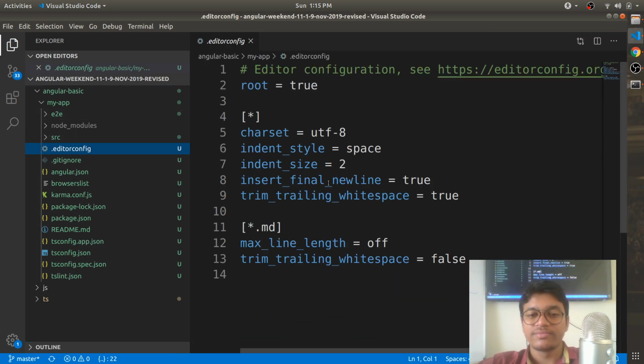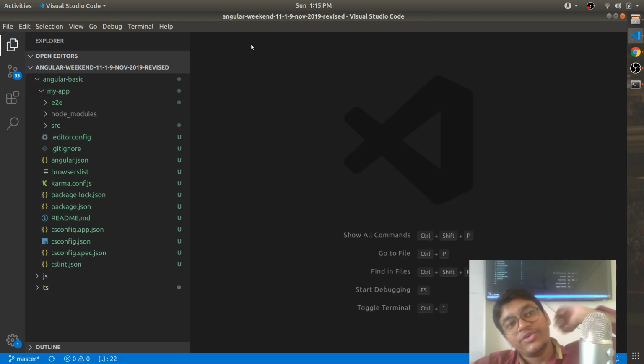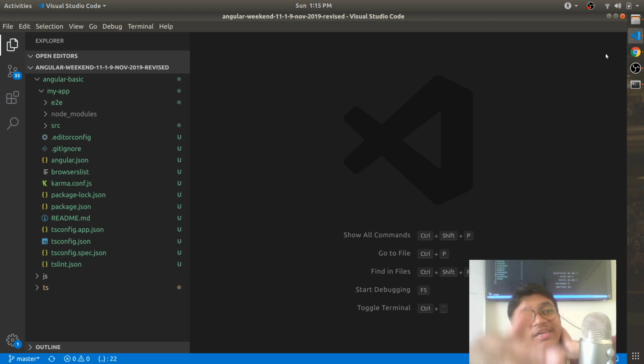Git ignore we know. These files are never uploaded to GitHub, right? Editor config is related to your editor. Root is what? Charset is UTF-8. Indent style is space, indent size 2, right? Two spaces it is going to leave, something like that. UTF-8 means if you copy paste Hindi over here as well, that will also display. UTF stands for Unicode Transformation Format.